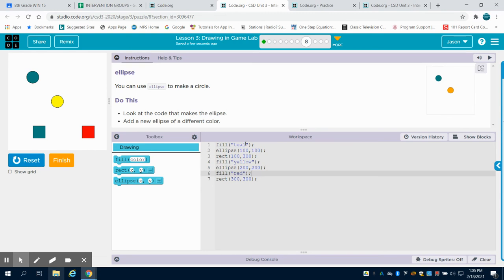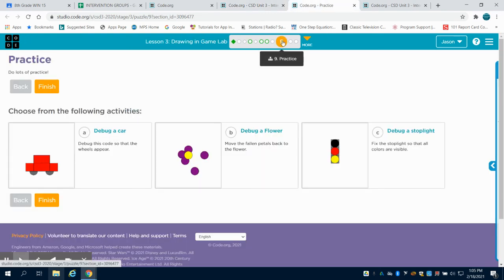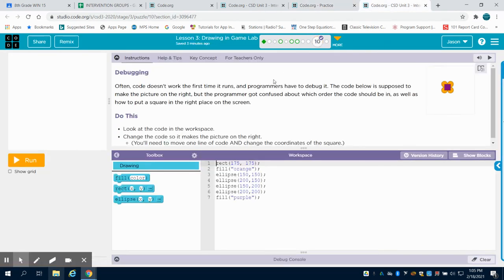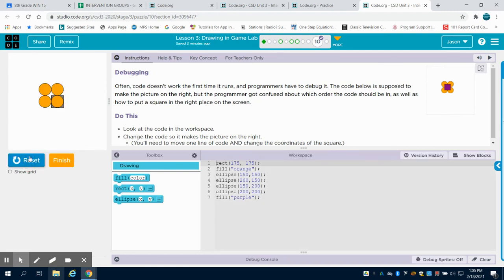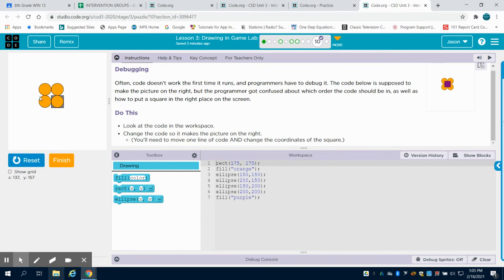So if we move to bubble 9, you're asked to choose to create this car here and debug this, or debug the flower so it works, or debug this stoplight. So this is your last piece of practice before you move on to 10, which is your assessment that needs to be turned in. And what you're going to see is you get this right now, and you want to end up with this. So we have some color changes and some position changes and some order issues that we need to make this happen as well.